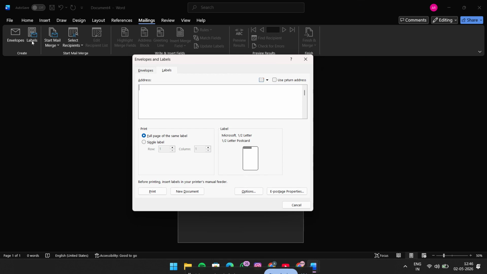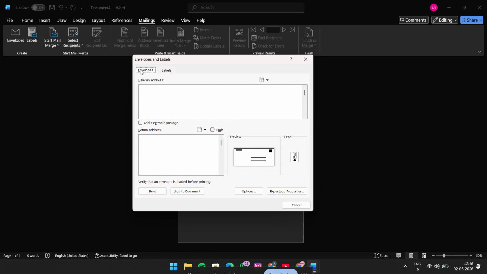Inside the Labels window, you'll see a section where you can enter your address. Type the delivery address you want to appear on the label in the address box. Make sure the text is accurate and formatted the way you want it to print, because this is exactly what will show up on the finished label or envelope.